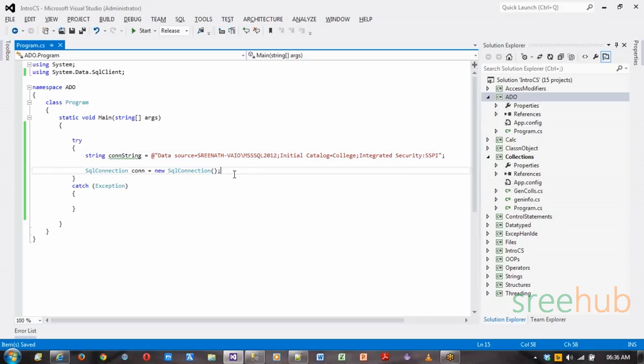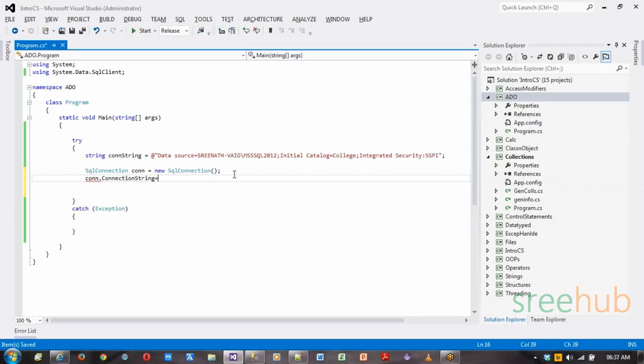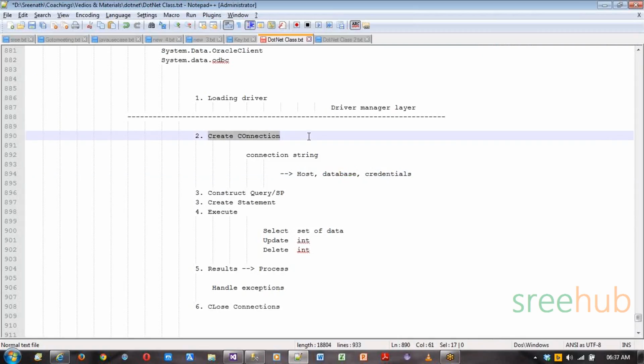Now let's go ahead and provide this connection string to my SQL connection class. You have something called connection string, you can see there's a property. Either you can give a connection string in this property, or as I said, you can mention it here, directly in the constructor. Okay, let's give it here. Now with this, my connection string and the SQL connection class is ready. Now we are ready to connect.